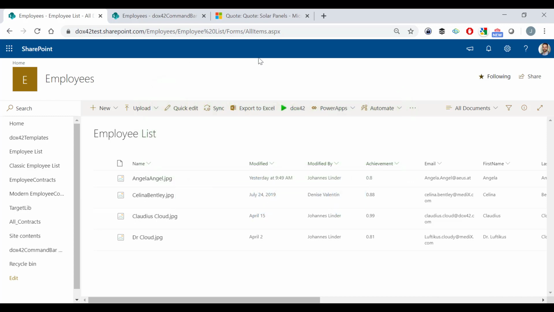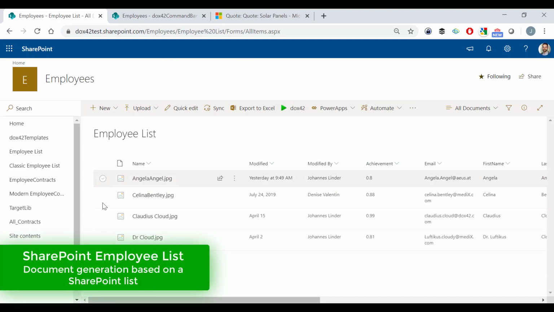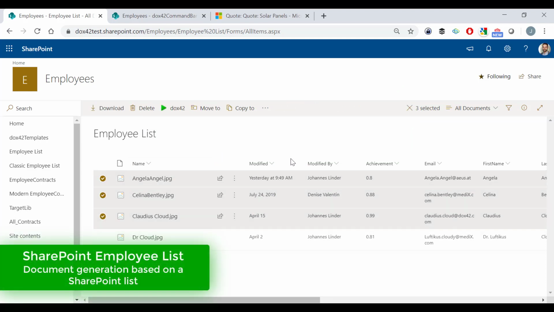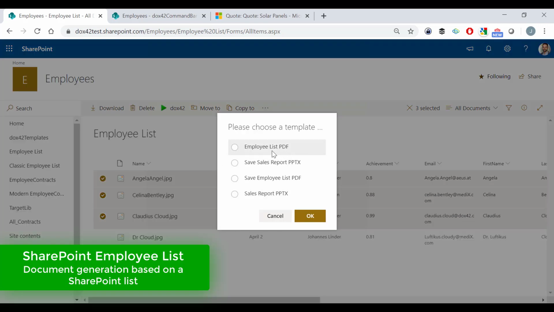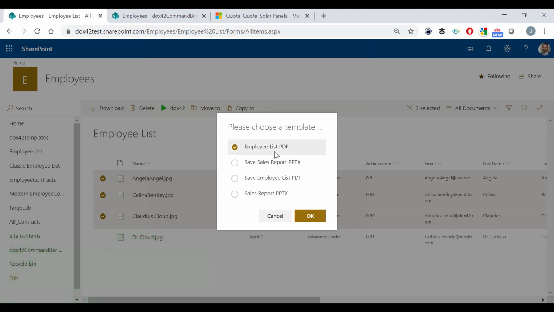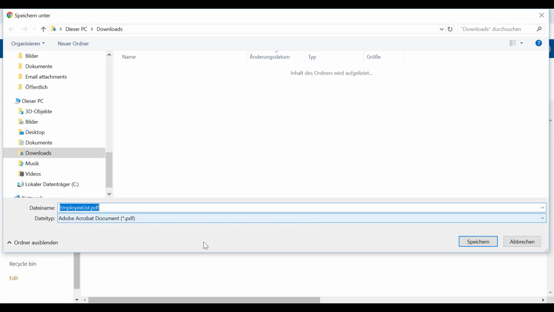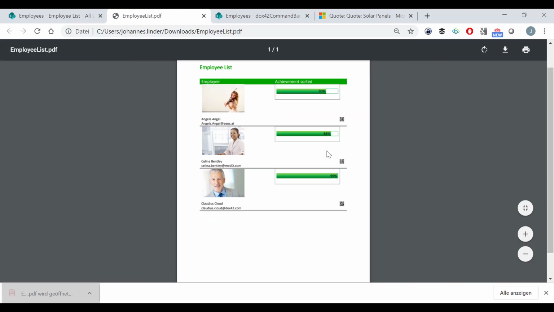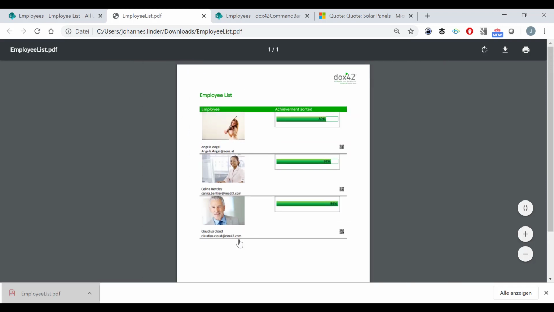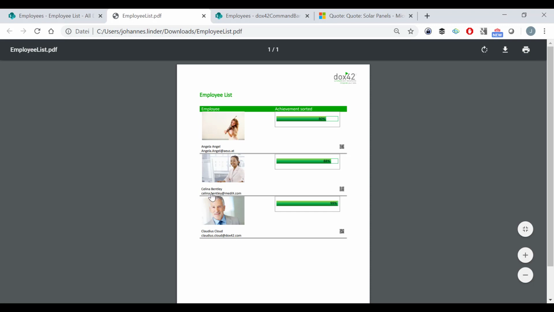What I'd like to start with first is a list in here, and in that list we can select whatever we would like. We are going to dynamically select 3 items in this case, 3 employees, and then we have different options on how to generate, for example, an employee list as a PDF. We can click on OK. This is going to trigger the Docs42 service, and as we see, we've already generated the employee list right away based on the information that we selected. This document has 3 people, of course. It includes the images of these 3 people.